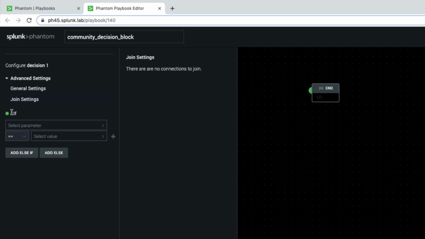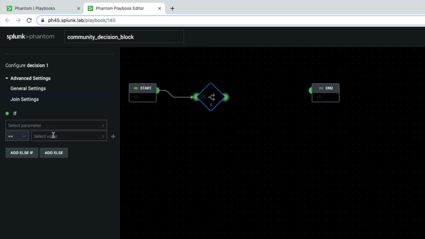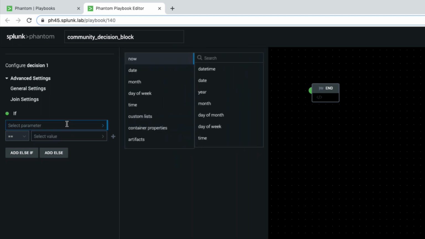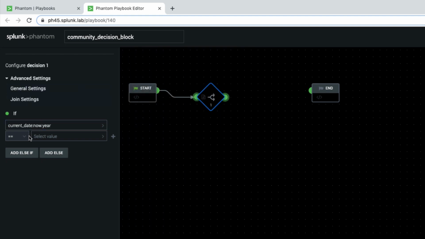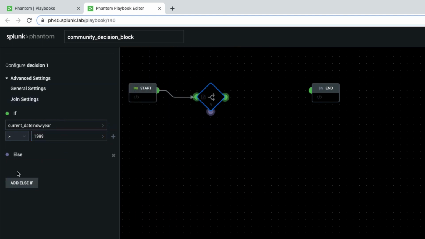Here we have an if statement. We have a parameter, a comparison operator, and then a value. So for a trivial example, I might have a condition that says the current year is greater than 1999. If the year is greater than 1999, I want to do one thing. Otherwise, I want to do something else. So this is how you build conditions in a decision block.